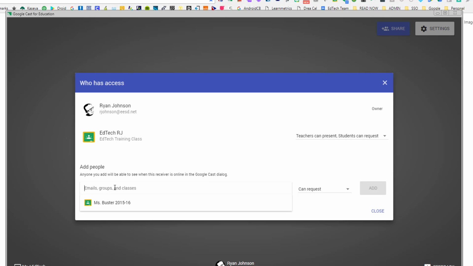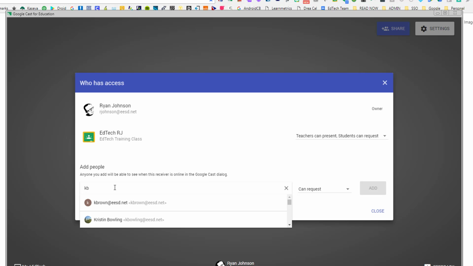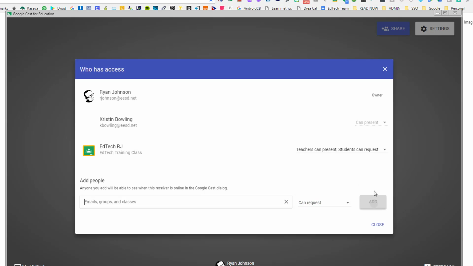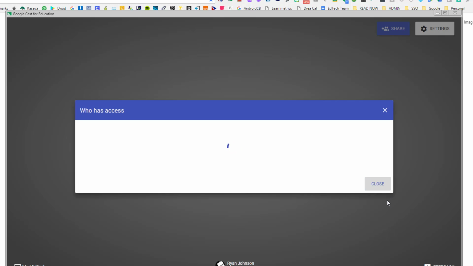I can also add just certain people to this. So I could add, let's say, Kristen in here. And I just type the email, click it. I can tell her that she can present or request. If I have a co-teacher, if I have an aide, if I have somebody who I've designated to be able to show and be the person to kind of lead examples, we're going to put this on her. As a teacher, we don't have to. We can automatically just request. We're the owners. We can come in. So I'm just going to say she can present and hit add. So I've got my team in here and I've got all my different classes and I'm going to hit close. This will go ahead and give access to it.